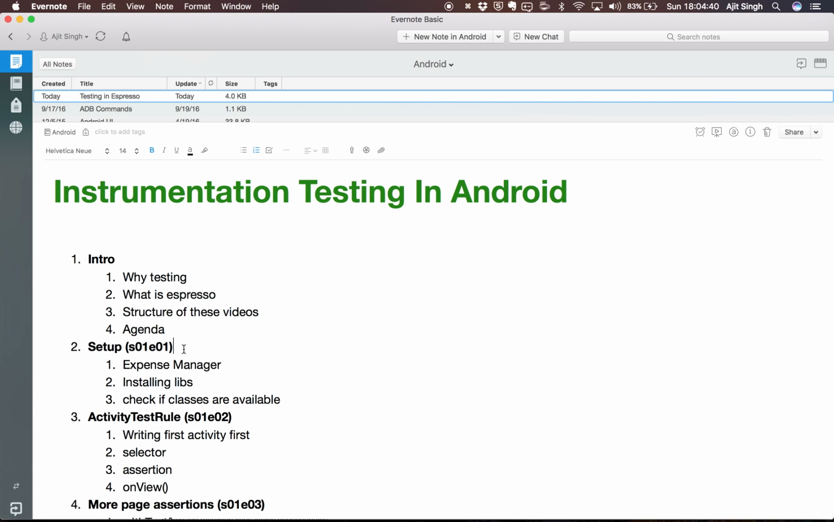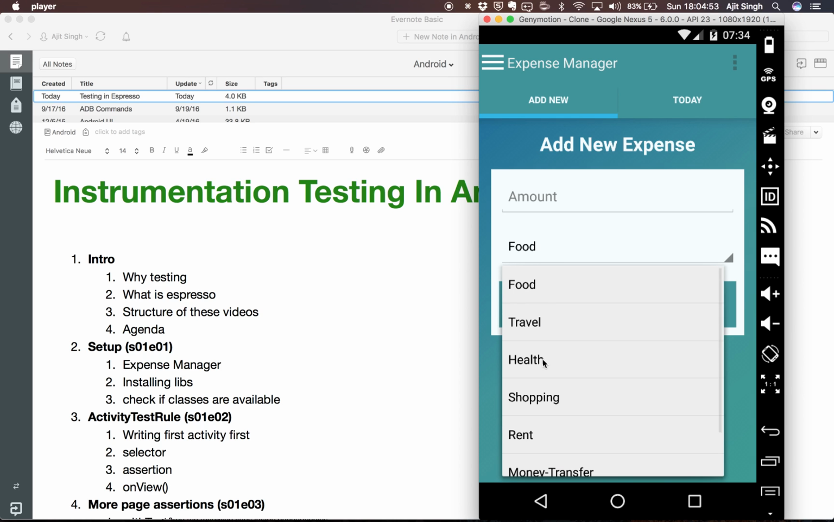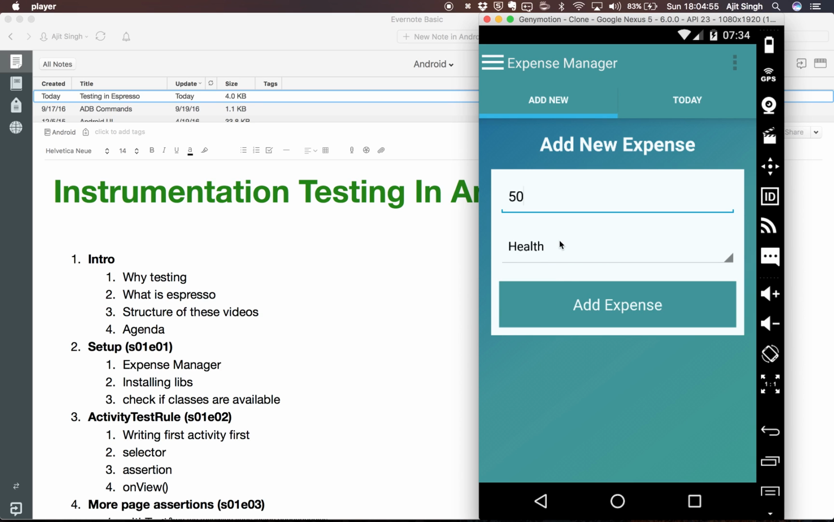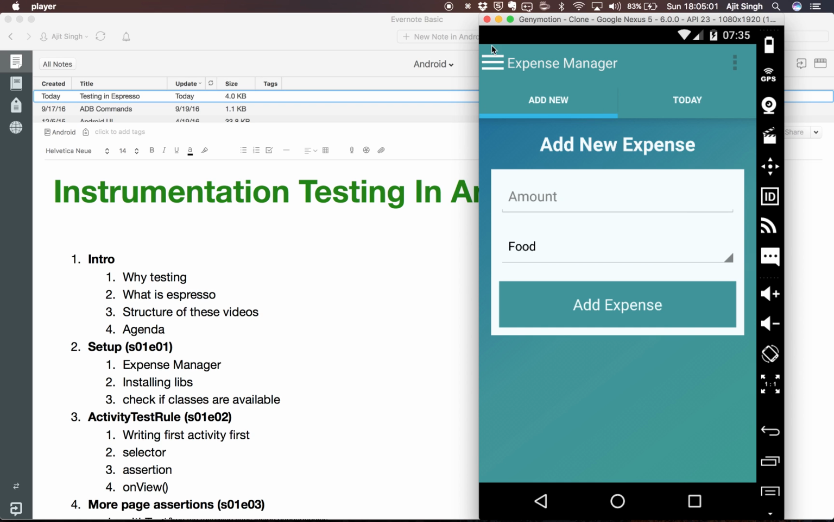And also for this purpose I'll be using an application which I have built, which is called Expense Manager. In this application you can add your expenses, like let's say you did a health checkup for 500 rupees, right? You can just add the expense and it will add it over here. So we'll be testing this application using our Espresso tests.